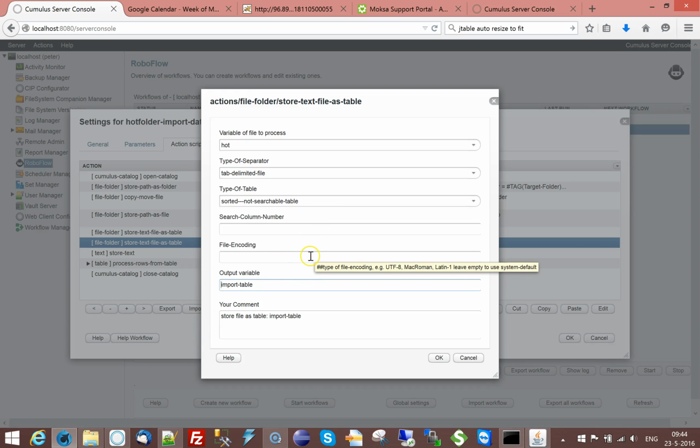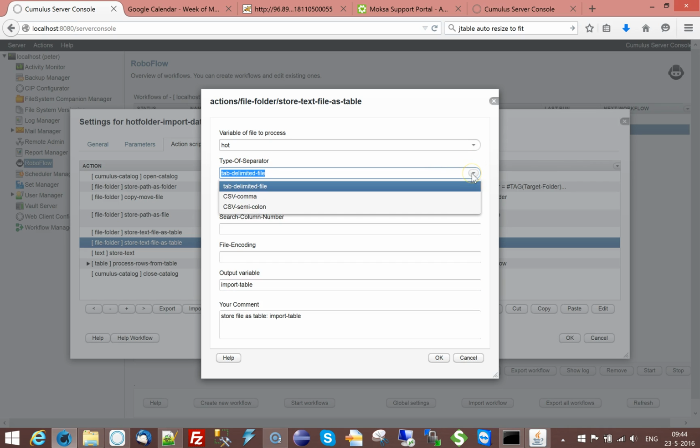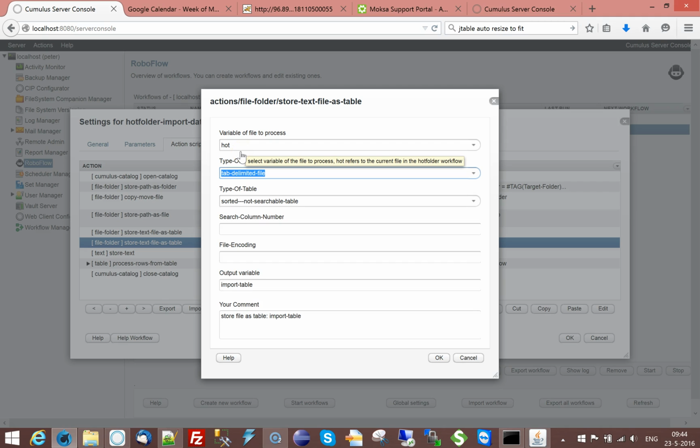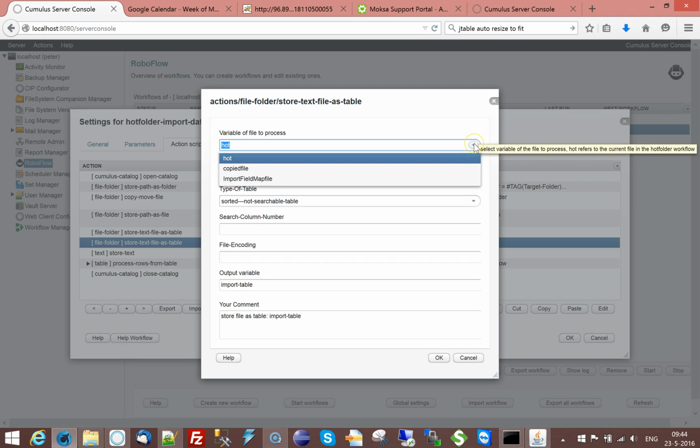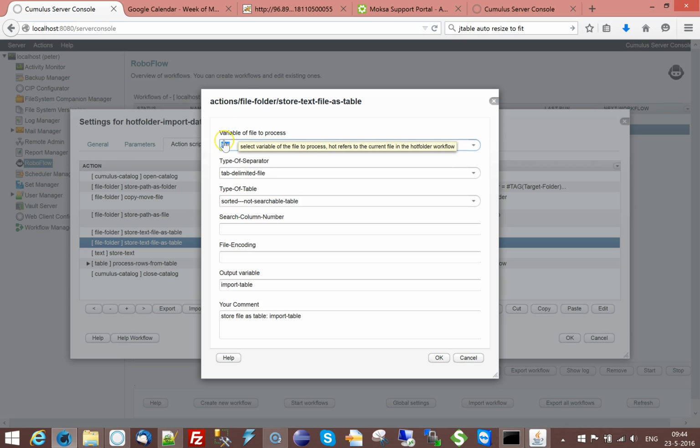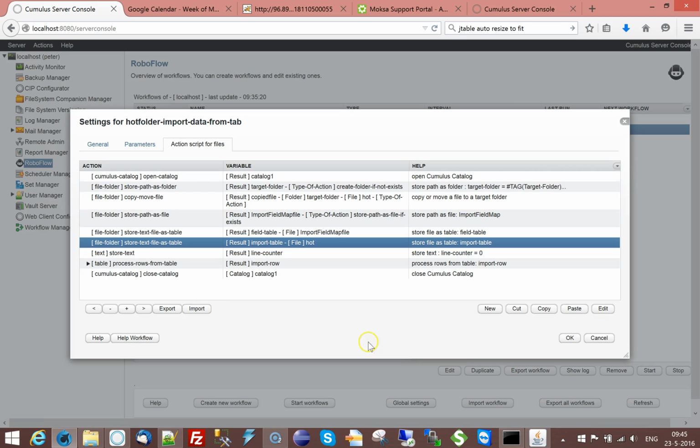So here is the tab limited format that you can change for the import file. Each file that is processed by a hot folder workflow is available under the object hot. That's why I can select this here, and that's my import table. So I have a field table and an import table.